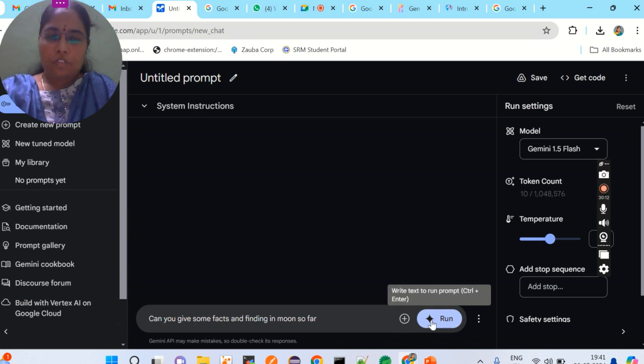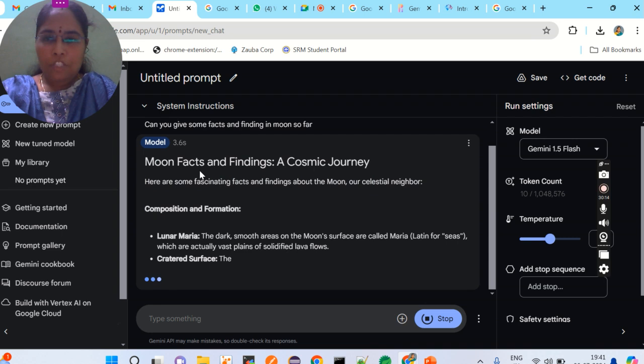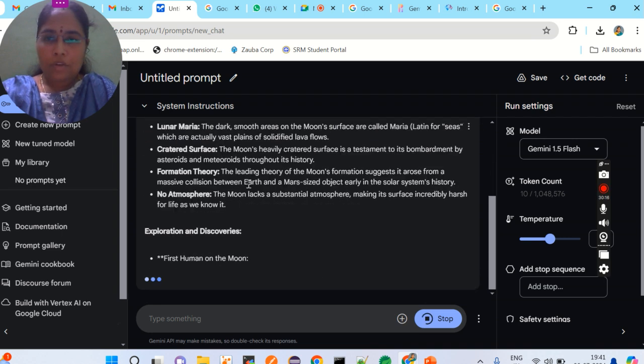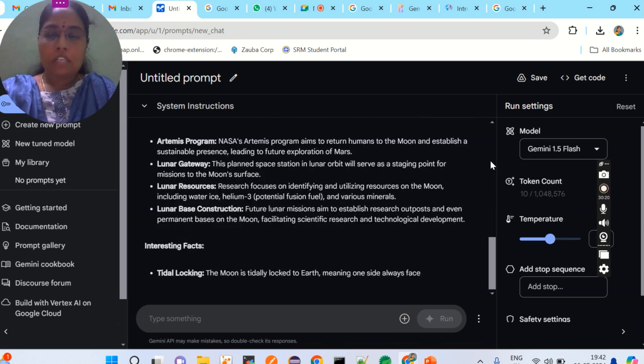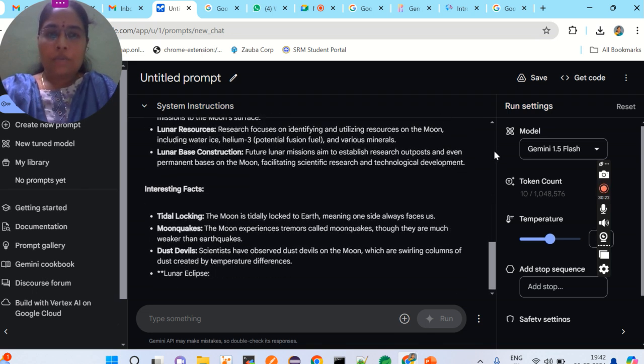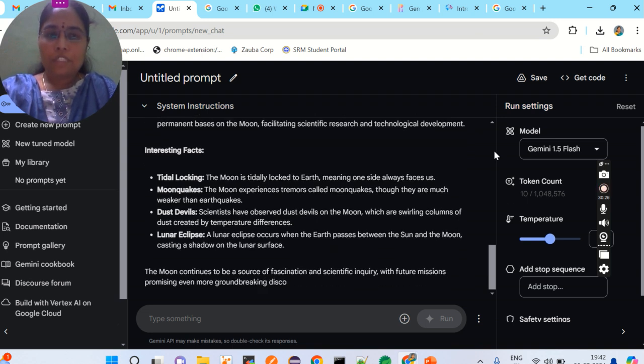So when we give run, it is giving the time, right? How much time it is taking, and it is giving the output. So it is giving us some various other things also. When compared to ChatGPT, you could find the difference between ChatGPT and Gemini 1.5 Pro.